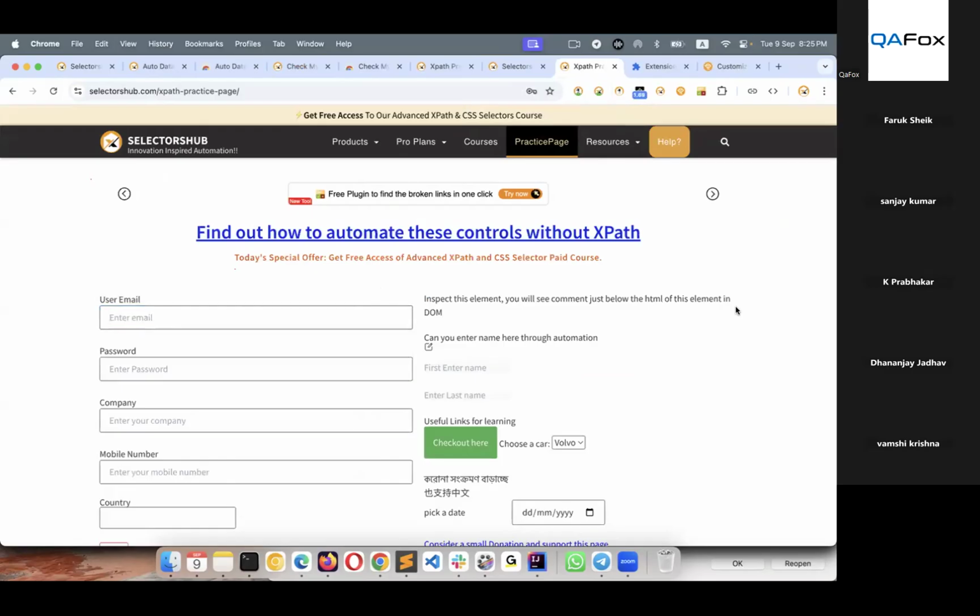Hey, hi Sanjay. Like this is useful for only manual testing, right? Yes, yes. Auto data filler will be helpful for your manual testing.